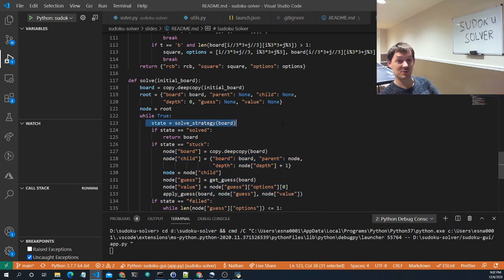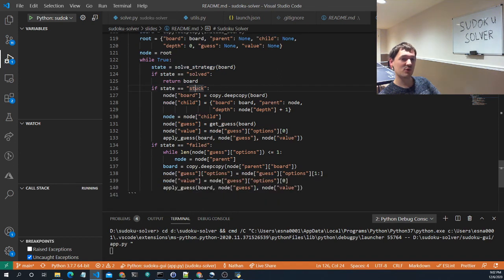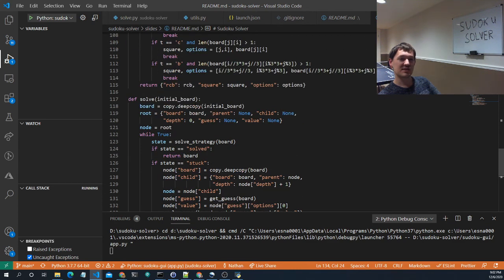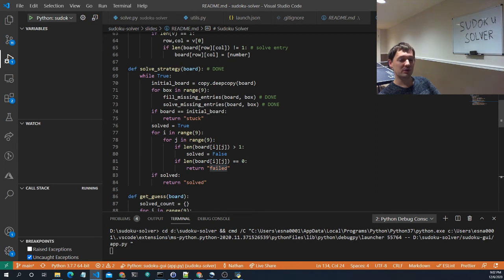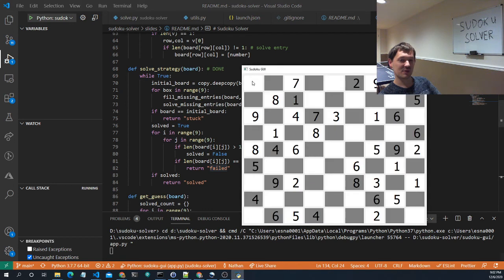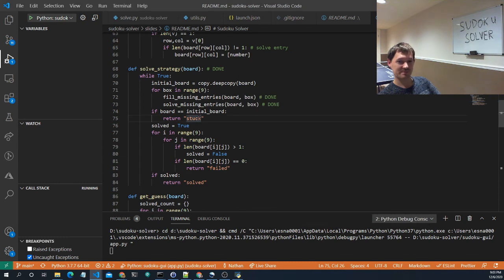Every time you make a guess, you reapply your solve strategy. You go as far as you can go. You solve as many squares as you can until you get stuck again. If you ever fail, you go back and change your previous guess. That's the idea for the backtracking. For the solve strategy, we are going through every single box and we are filling in the top left hand corner all of the missing entries. Like for every square, what are the possible numbers that could go in the square? And then we will solve as many of those as we can. If we do that for all the boxes and we weren't able to solve anything, we're stuck.